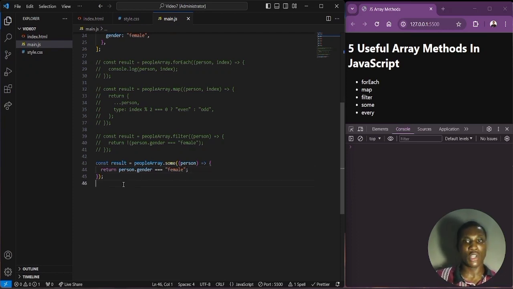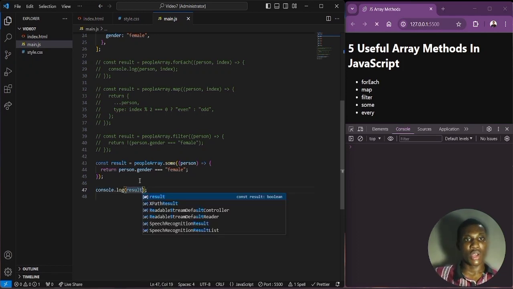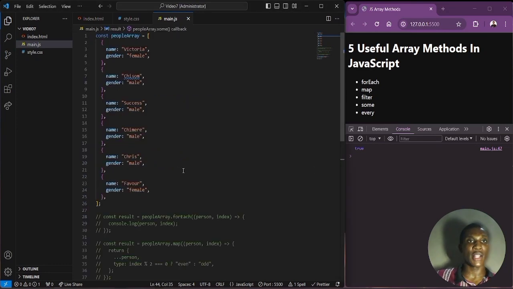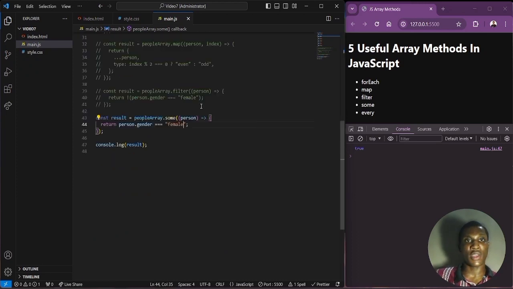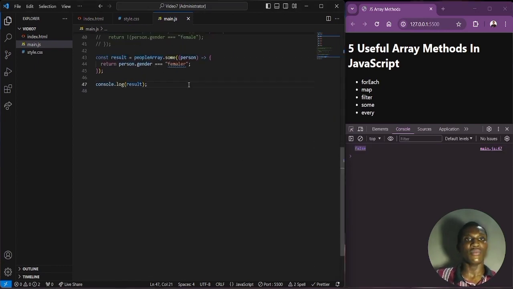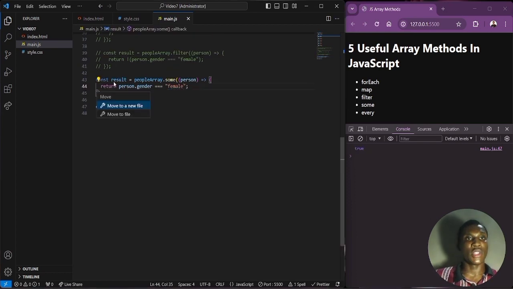So if I actually log this result, log results, you see in my console true. So some is running this. But let's say I change this now just to prove a point. If you notice, my gender can be only male or female. But if I come over here now and change this to female, you see that what's on my console is false, because there is no single person with a gender of female. You get it.